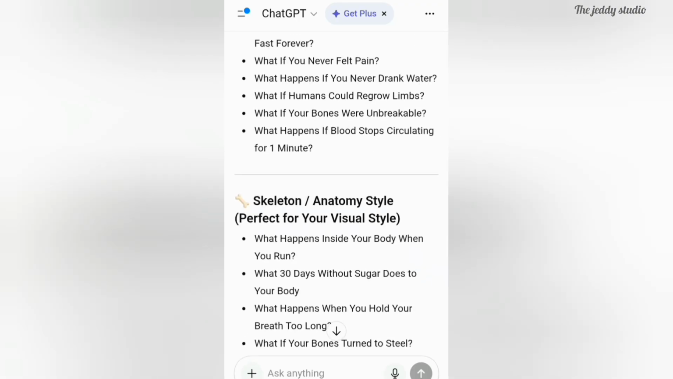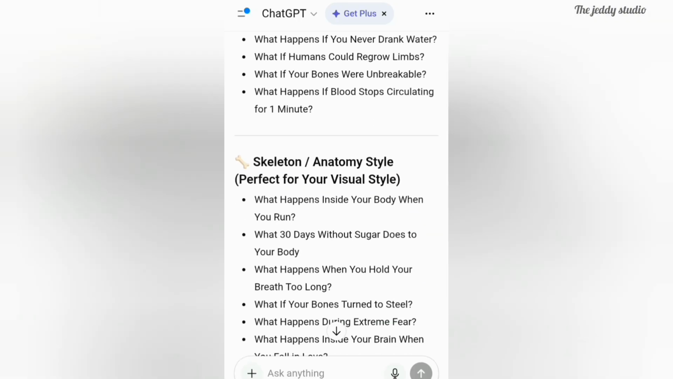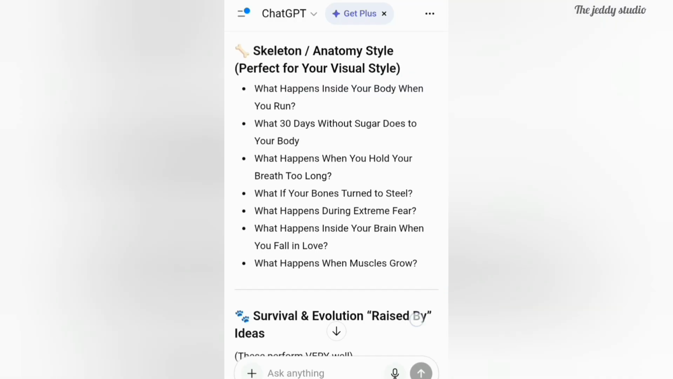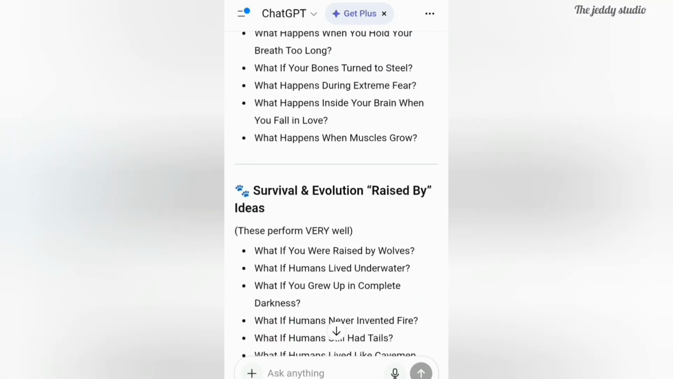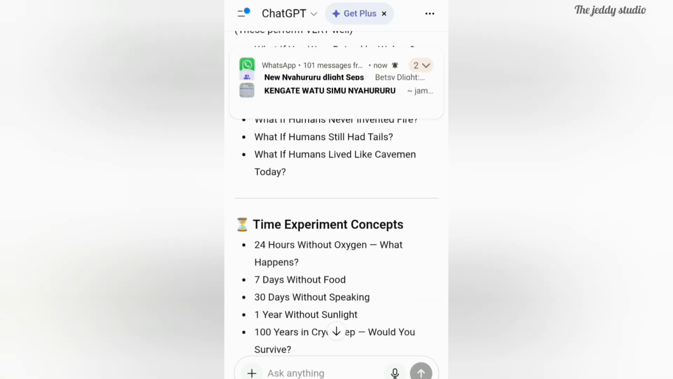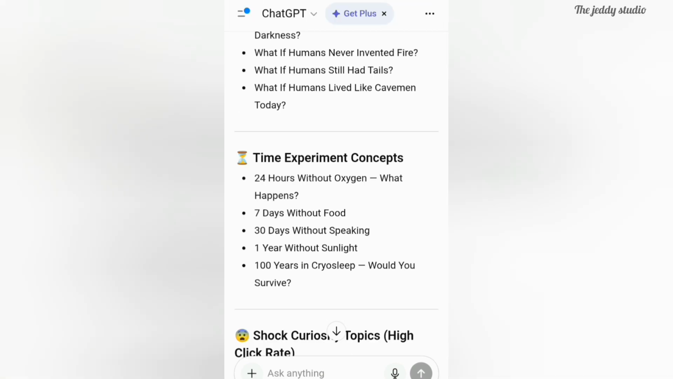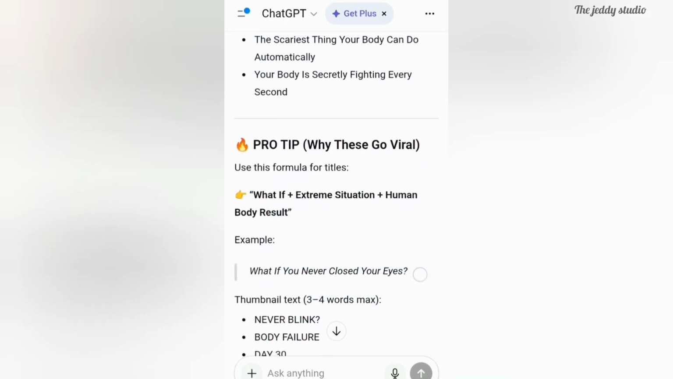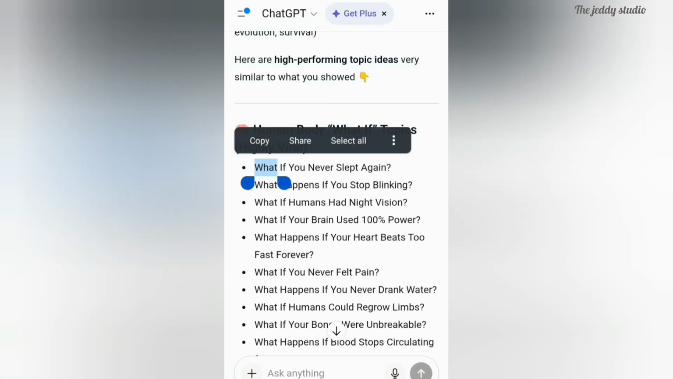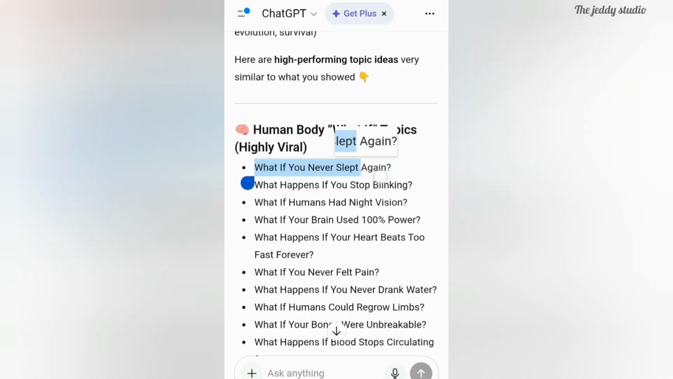Okay, you can see there are also others about skeleton. What happens inside your body when you learn, like that, things that are about the bones or the skeleton. And then there's also the survival one, the time experiment concept. So these all are topic ideas that you can grab and make viral videos about. Okay, but for me I'm going to stick with what if you never slept again.